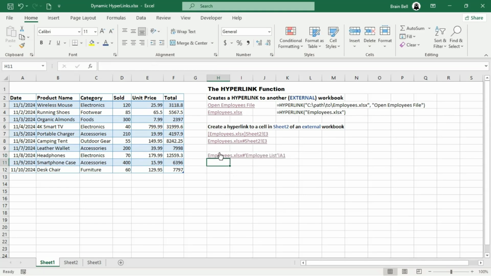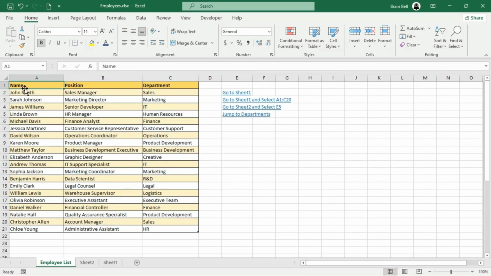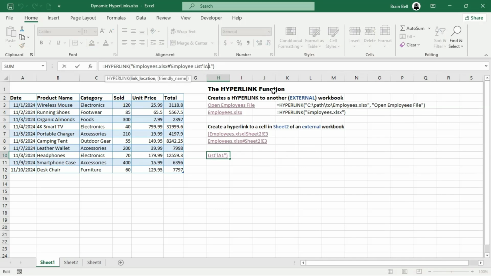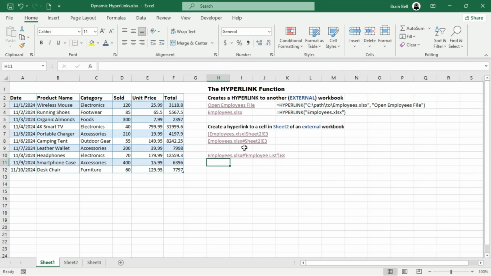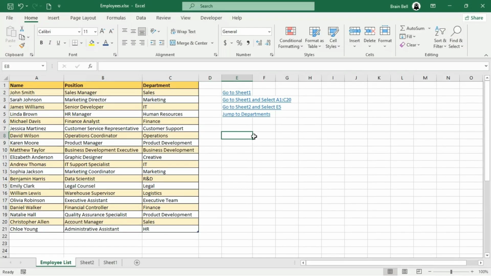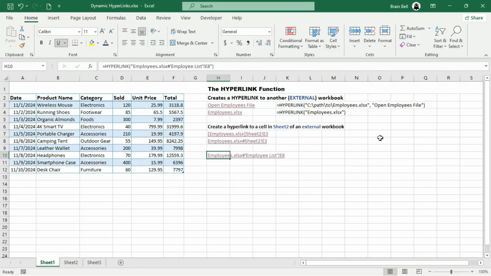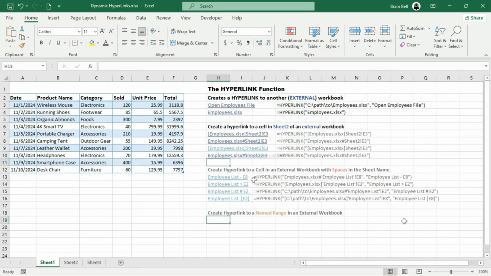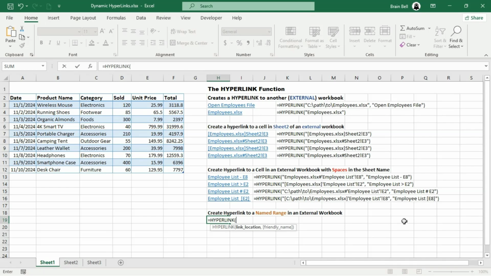As mentioned earlier, if the external workbook is in the same folder as the current workbook, you can omit the full path and just use the workbook name. Otherwise, make sure to include the full path. Finally, you can use the second argument of the hyperlink function to give your link a friendly name.